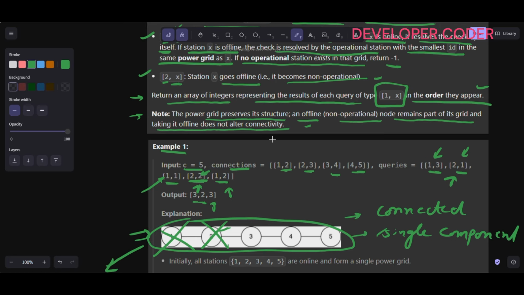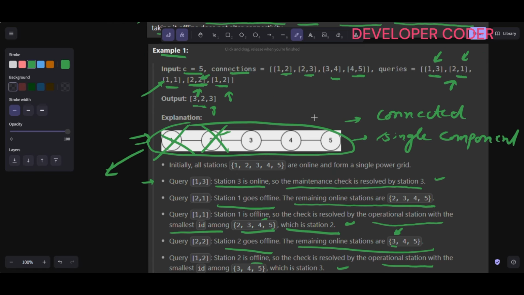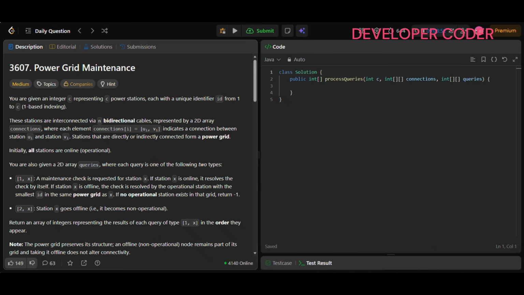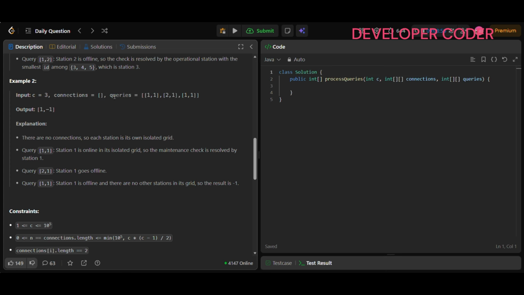So since this problem is dealing with the components, right, and there are connections, right? So we are joining the stations, right? There is a connection between them. And right now, if you see, there is a proper link between all these stations 1 to 5, right? So this is one single component, but there may be a case when there is not only one component, right? Here if you see in this example, c is equal to 3, right?